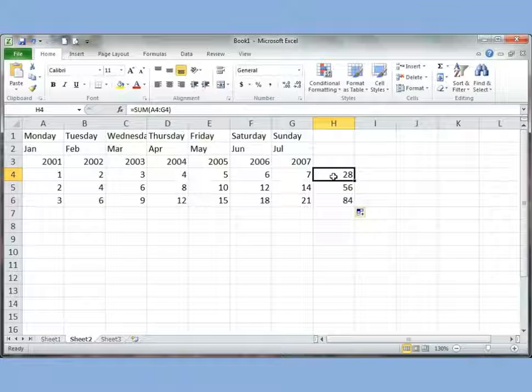Now when it is going down the row, it will change the row in the calculation. So up here in the formula bar it says A4 through G4. In the next cell it will say A5 through G5. So the fill handle is a very useful tool.